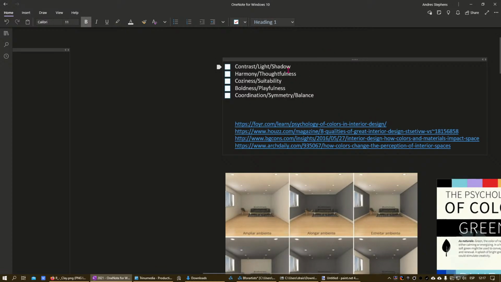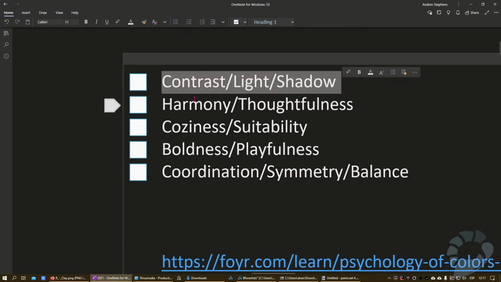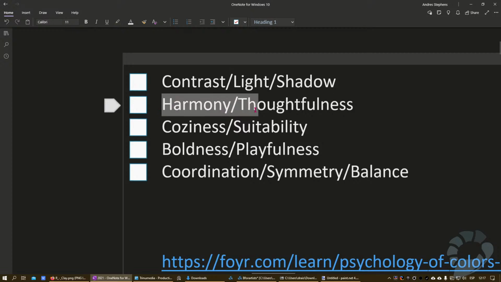All right, so this is how I'm going to critique it and give you some constructive criticism. First, we need to think about contrast, light, and shadow. Next, harmony and thoughtfulness, how you think about the people in there. Another thing is suitability and coziness. And from there, that leads into the next one, which is boldness or playfulness.